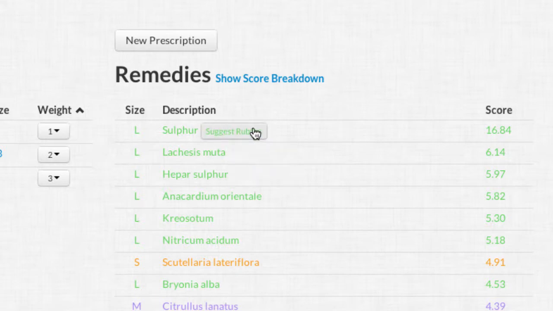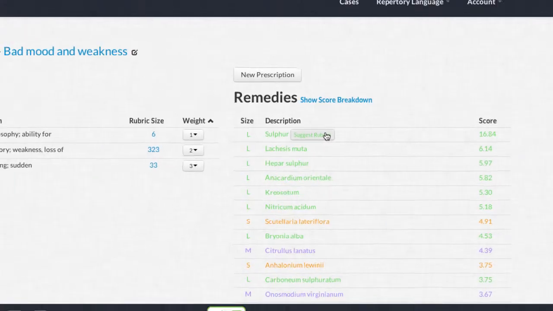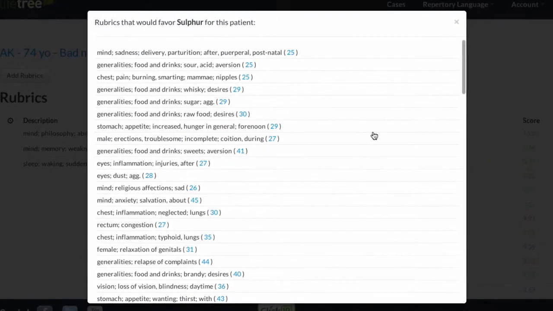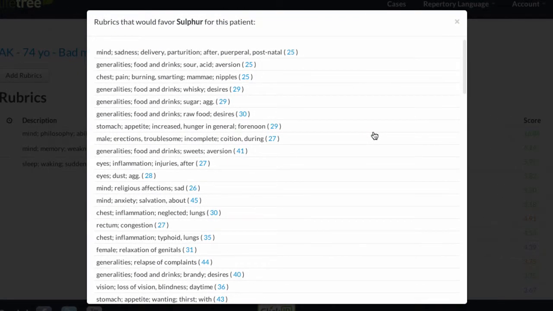Notice that this button appears when you hover the mouse over the remedy. By clicking on Suggest Rubrics, Lifetree calculates and recommends a series of rubrics that we could ask the patient about to confirm whether he has those symptoms or not. These symptoms, relevant to the selected remedy, sulfur in this case, would favour this remedy if confirmed.